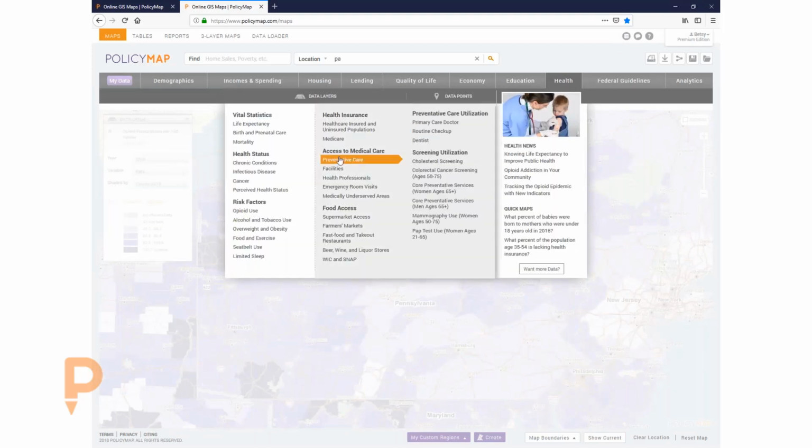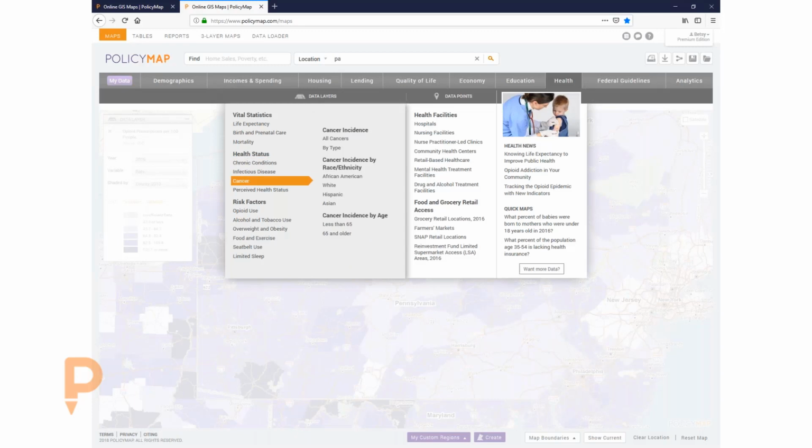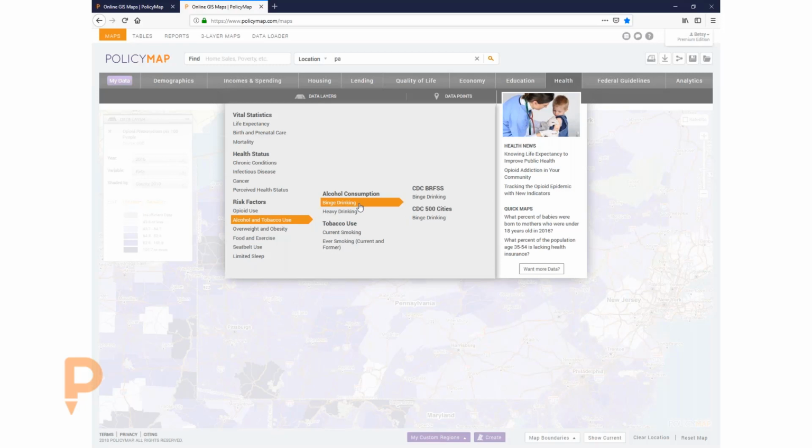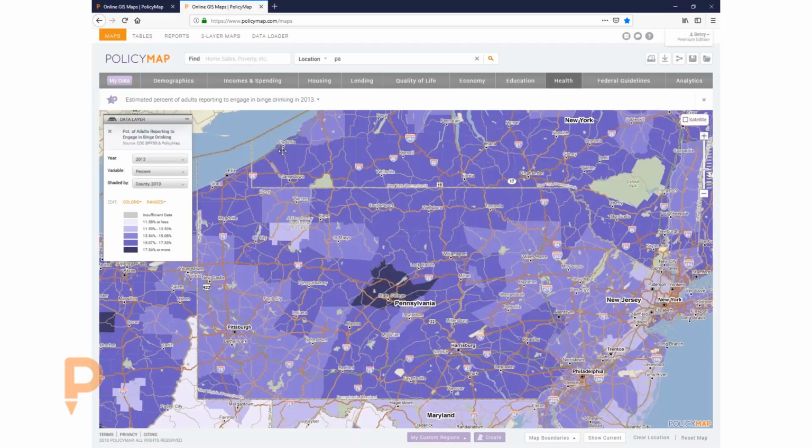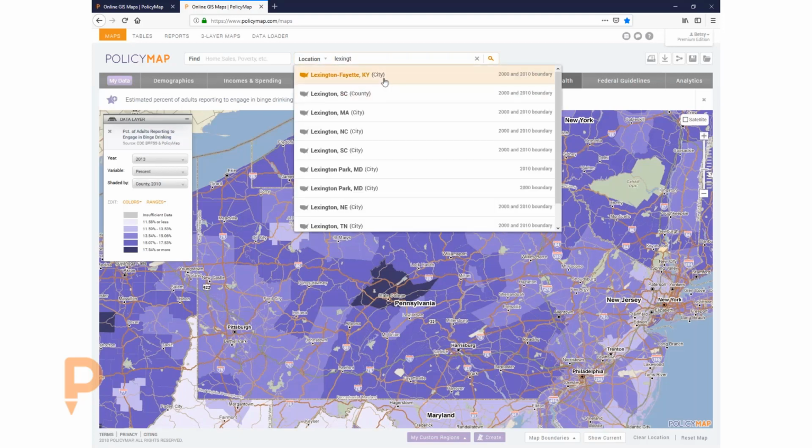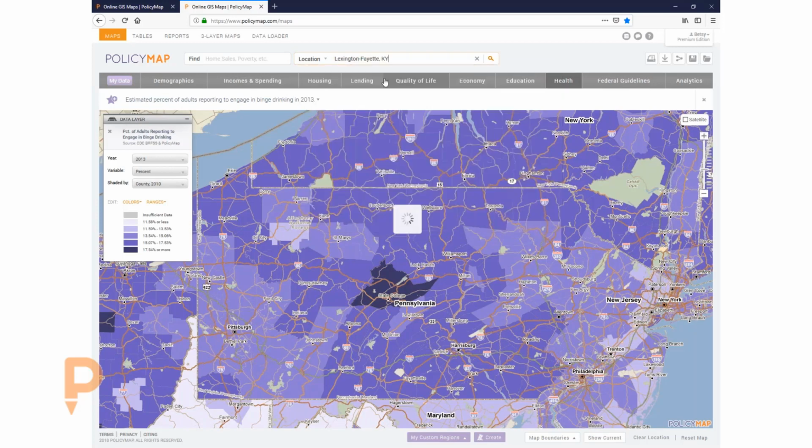There's lots of information here about not only opioid use, but also binge drinking, smoking rates. And you'll notice that this is both from CDC data, but also 500 Cities data that came from PolicyMap and the Robert Wood Johnson Foundation. We can take a look at binge drinking, and this is for small geographies. So if I wanted to go ahead and look at maybe just, we'll take a look at Lexington, Kentucky. We can zoom in.